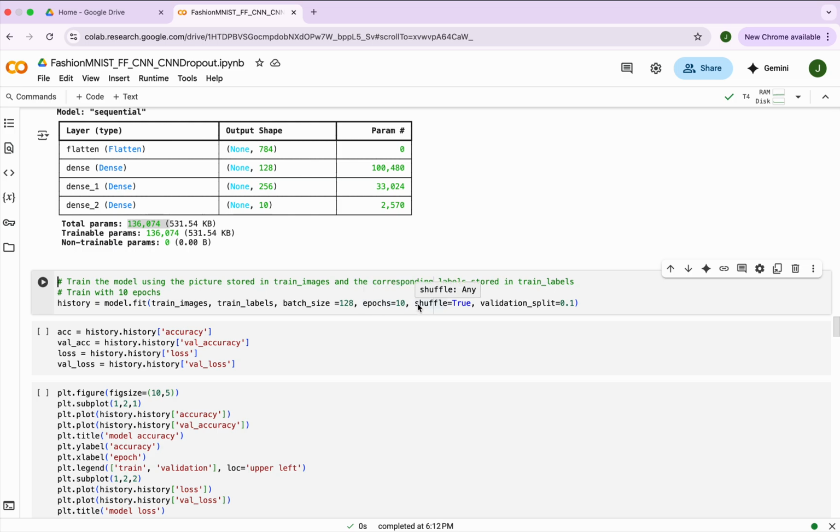You're going to shuffle the data every time, and the validation split is going to be 10%. So every time you go through this data, you're going to take 6,000 of the data, and that's going to be your validation, and the 54,000 is going to be your training. So you're going to train it, and then you're going to test on the validation set. After you do that, you're going to shuffle, and you're going to do it again and again and again.